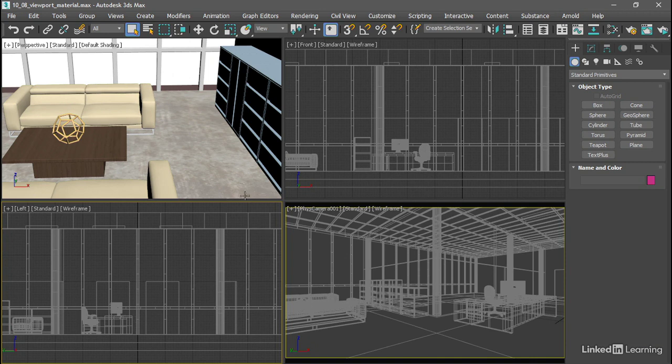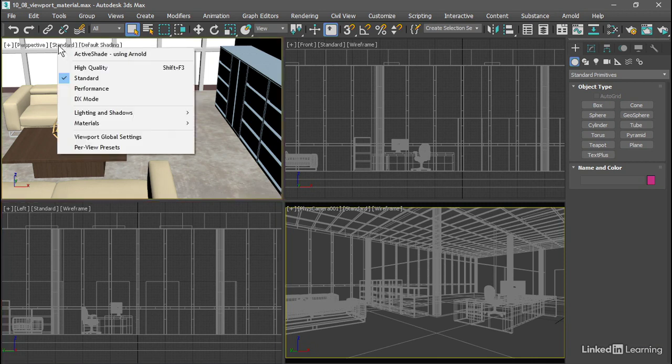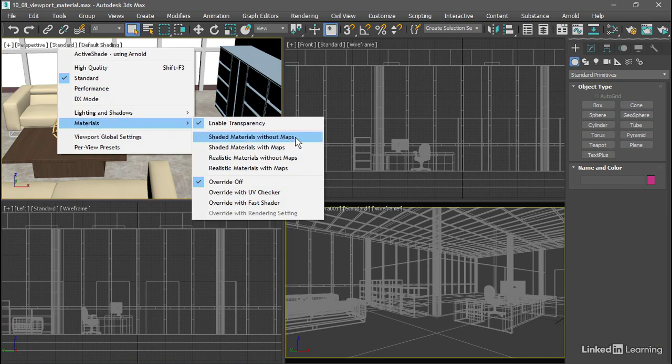Previously in the course, we saw how to change the shading modes. In each viewport label menu, if you click on the shading mode, which is currently labeled Standard, you can go in there to Materials and choose a shading mode, and this will be global for all of the scene materials. In other words, all of the materials that are applied onto objects in the scene. And these options here will not affect any material that is not applied onto an object.